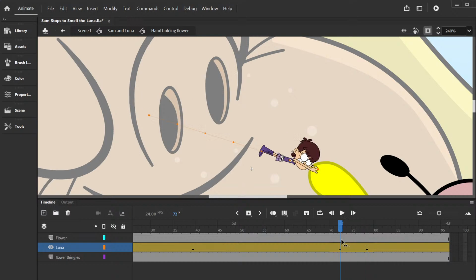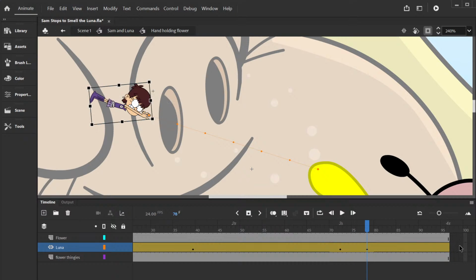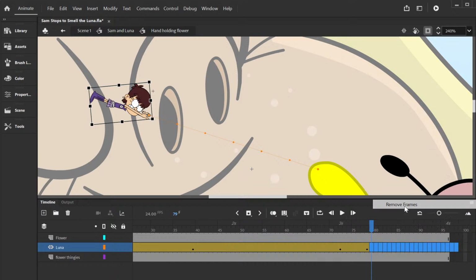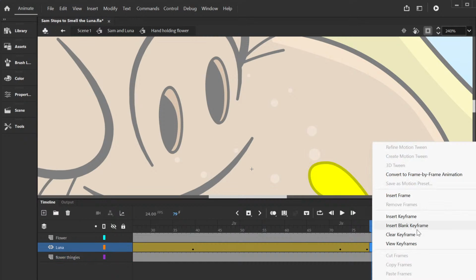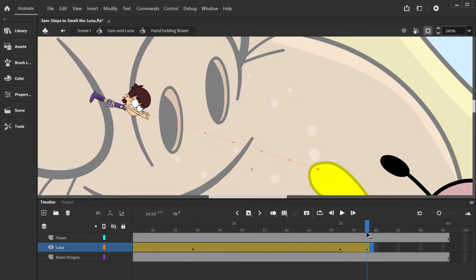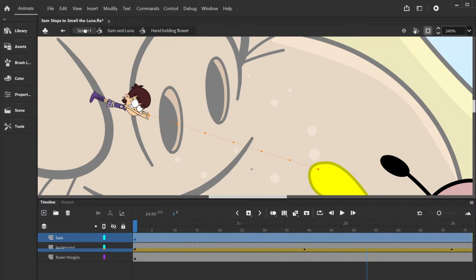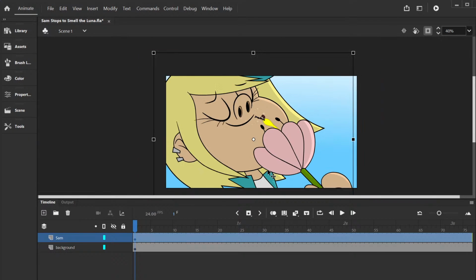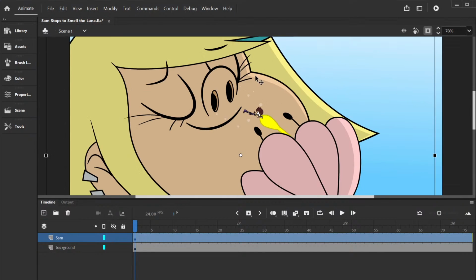All right, and since she's disappearing up the nose right here, we could remove the rest of the frames. So, and insert a blank frame like that. And then we could watch our animation progress.